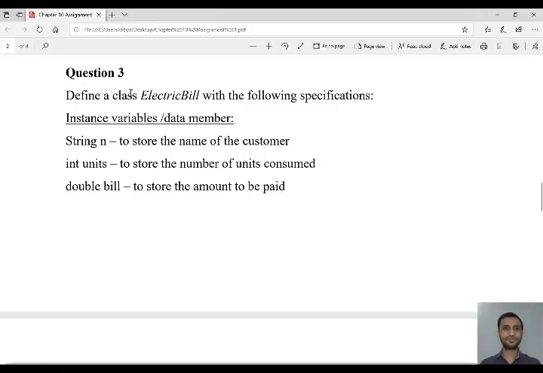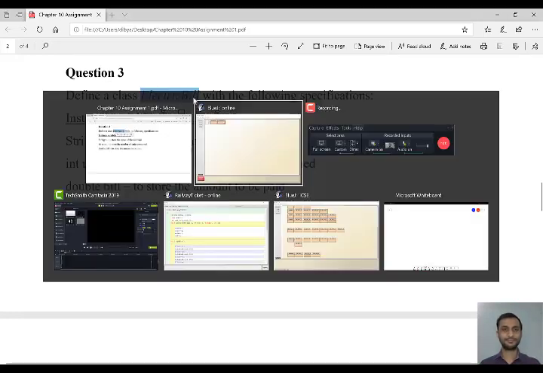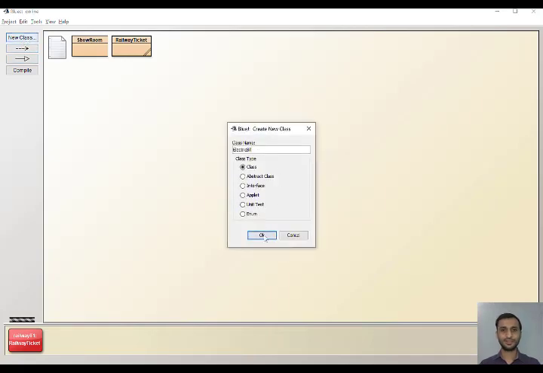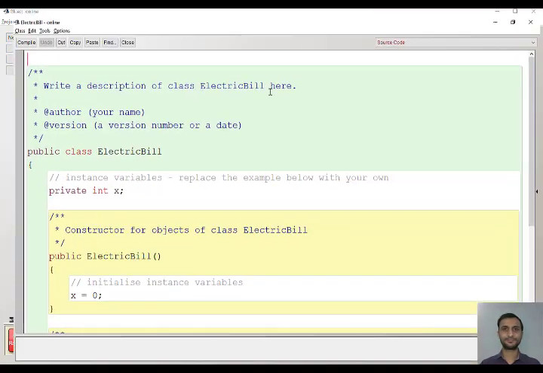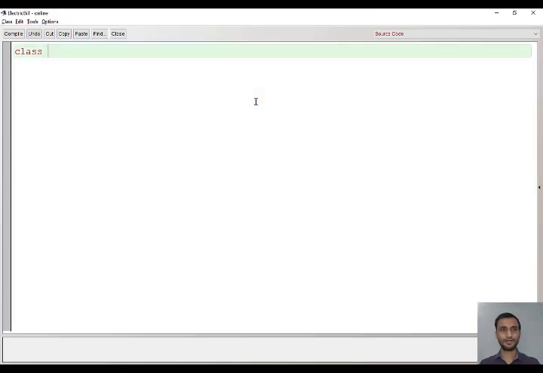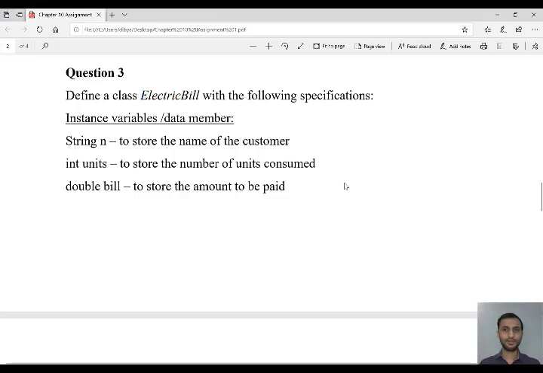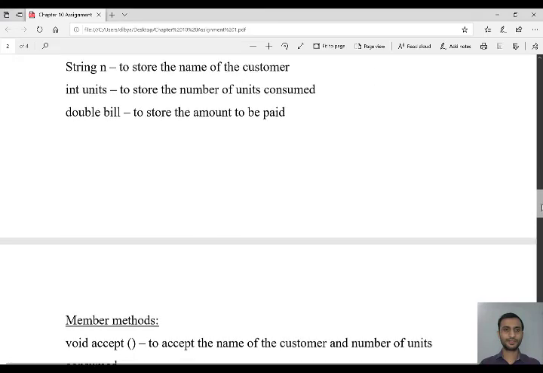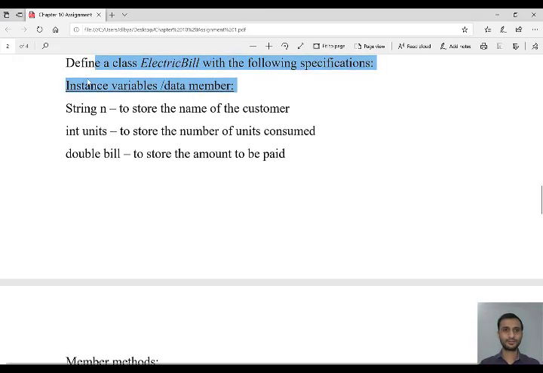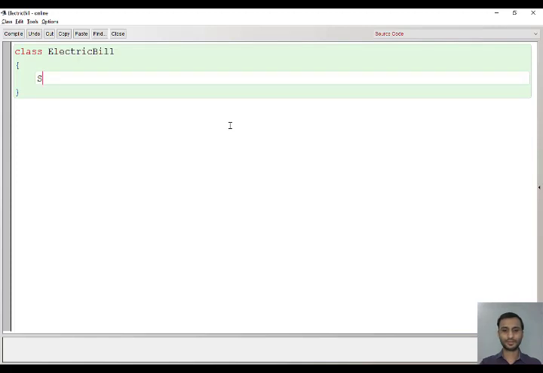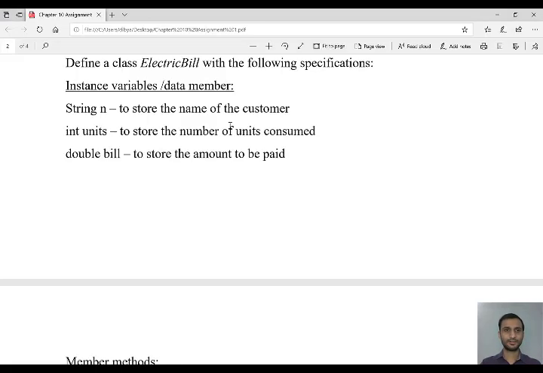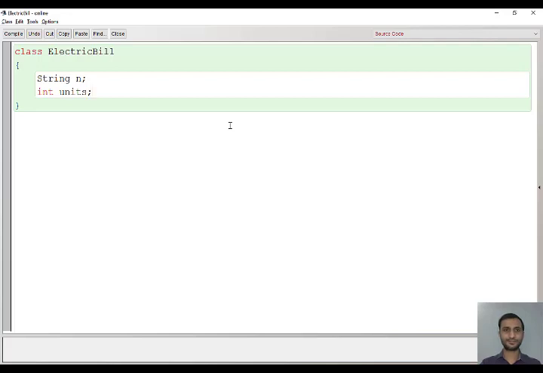So now let us solve the next question. So you have to create a class electric bill, new class electric bill. Done. Then we have data members, string n, we have int units, and we have double bill.